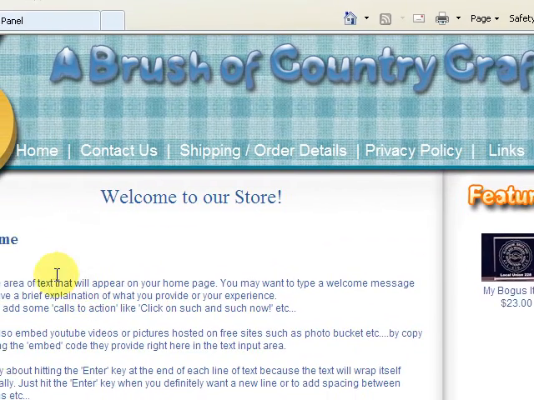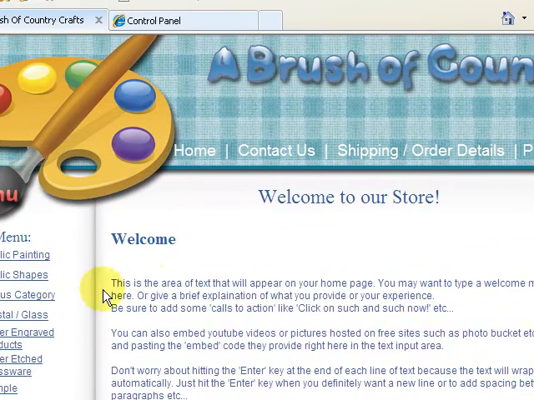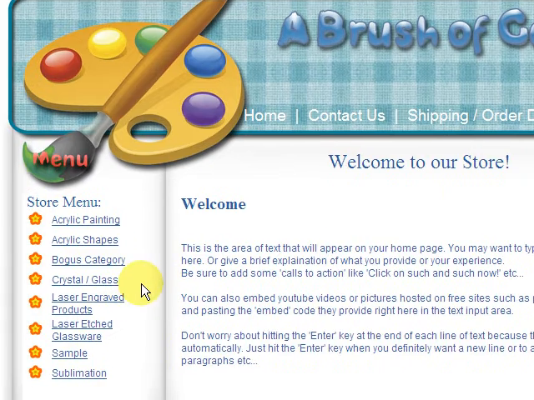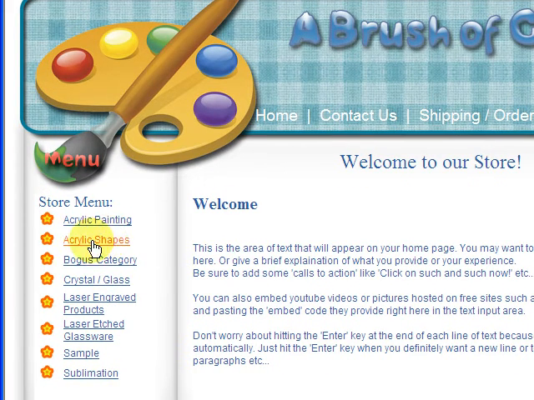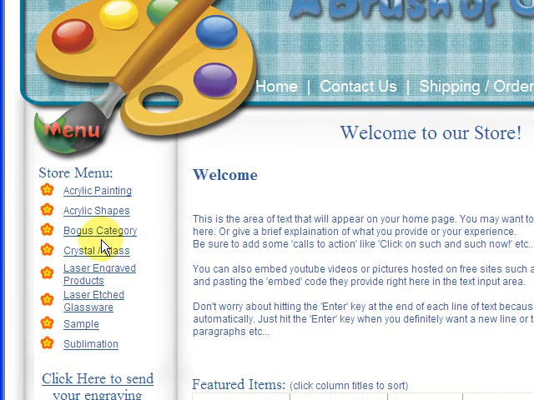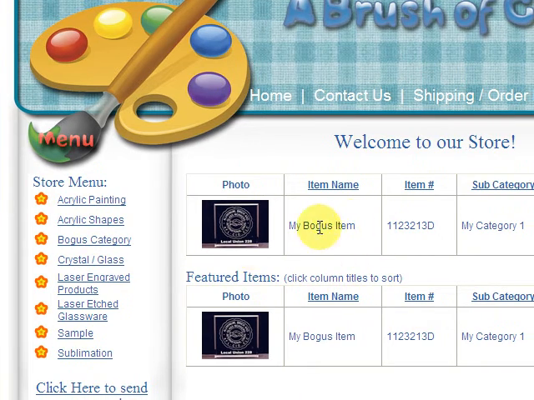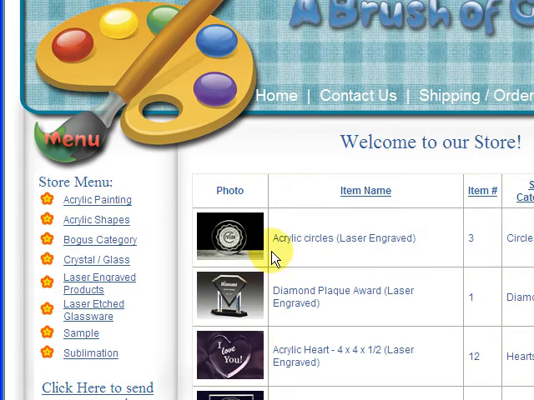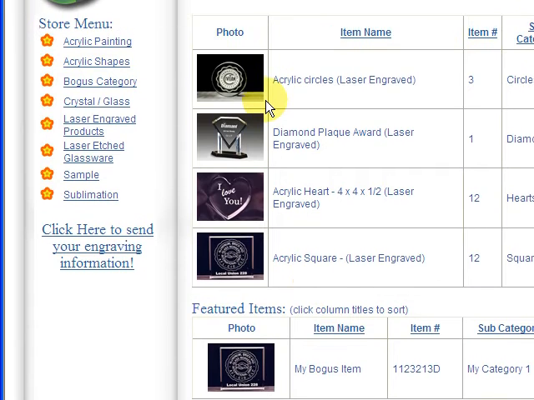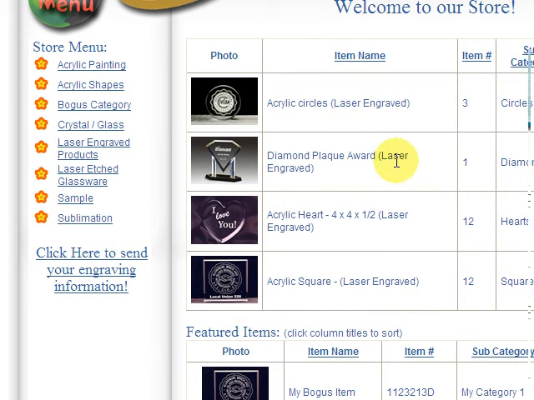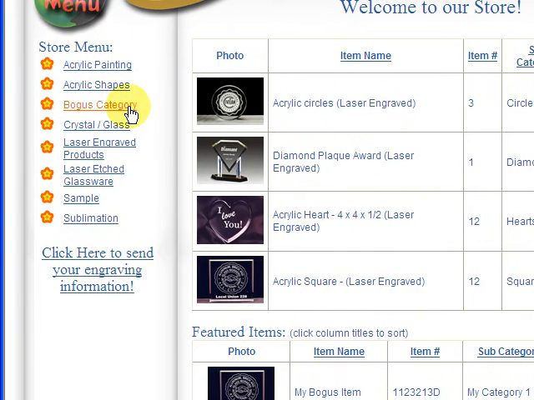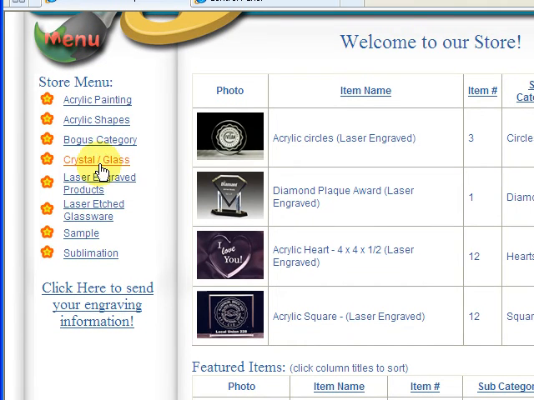I will point this out: if you are creating a new item in this category over here and you accidentally misspell, like if you wanted to put another item inside the bogus category so that it would appear along here and extend this list like we see in the acrylic shapes, which has several here. If I wanted to do that and I misspelled the item, it will automatically create a new category over here with the misspelled item in it. So you have to be careful that your spelling is exactly the same.